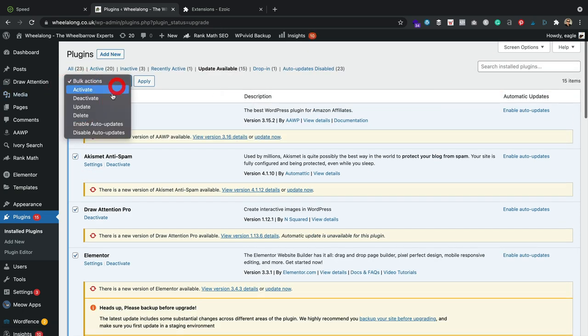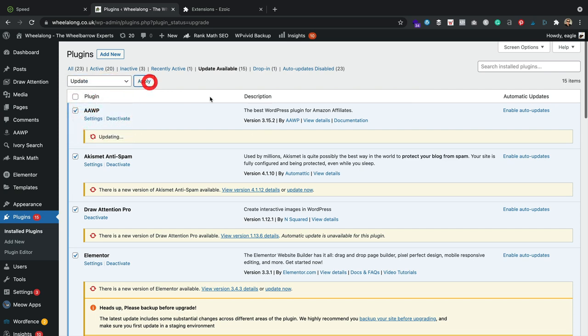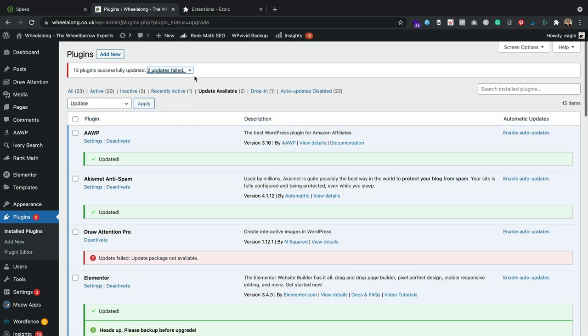I'm going to update these plugins. I can't leave it like that. My OCD won't let me. Okay, there we go. All updated. We can sleep well tonight.